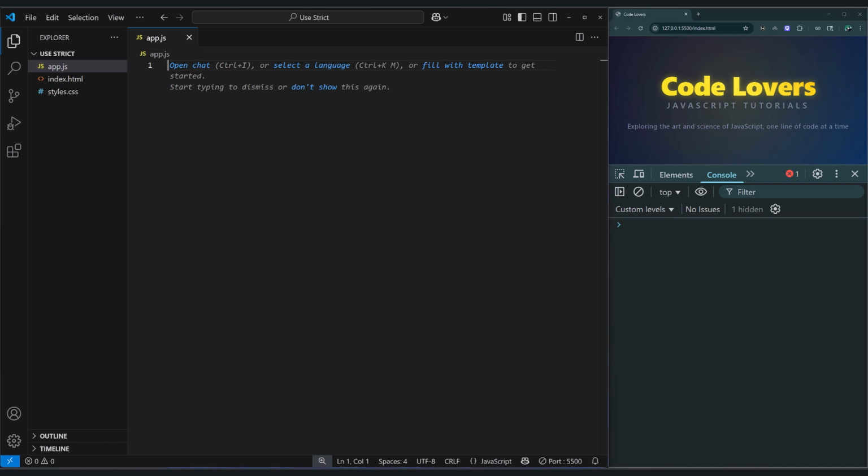So I write single quote use strict, semicolon. And that's it. That's all you have to do. By placing use strict at the top, we've told the JavaScript engine, hey, please be extra careful with this entire script. Now, a very important rule.